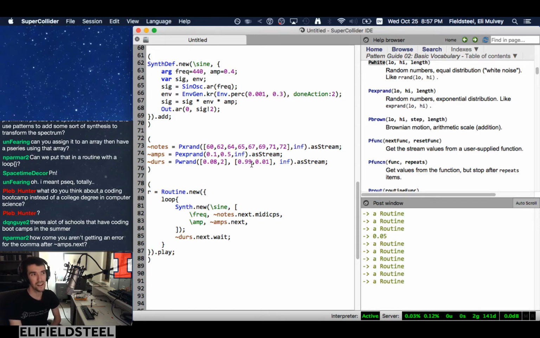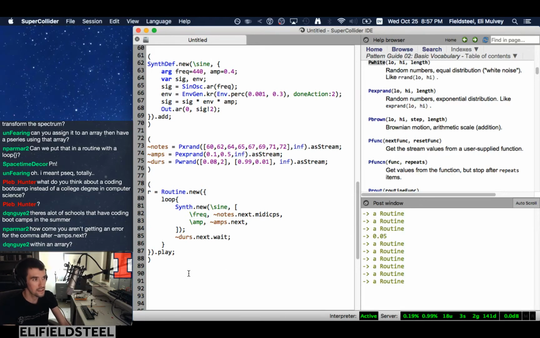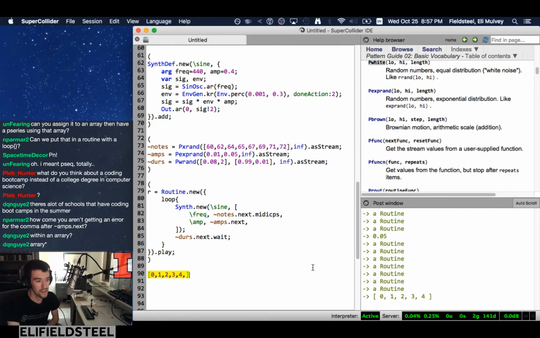So 1% of the time we get our 2-second wait. Because SuperCollider doesn't care about that, weirdly. Yeah, it's okay with commas after the last thing in an array, I think, right? If I do, okay, you shoosh. There we go. So I can hear myself think. I think it doesn't care about that. Like if we do this, yeah, it just doesn't care.